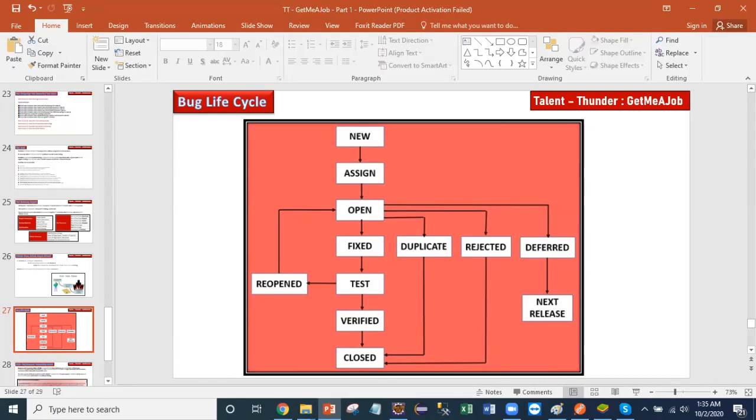Perfect. So the bug life cycle is very important for the tester to understand because this is how they're going to work on every bug they raise with the developer. Okay.